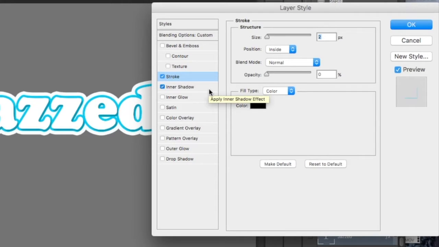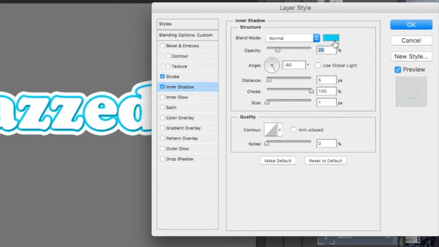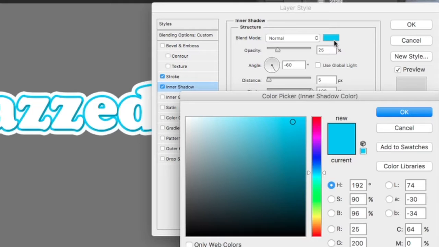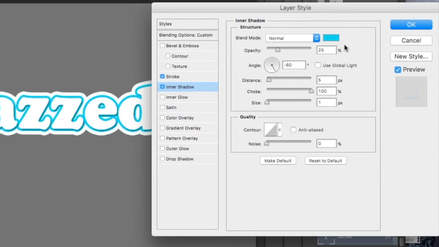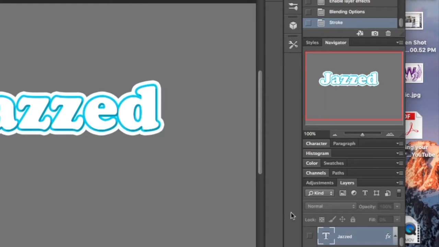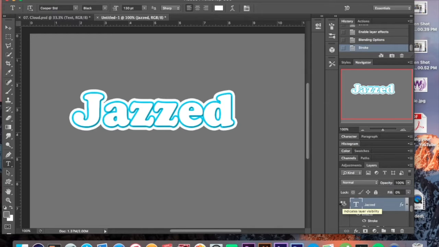Then we're going to add an inner shadow. And this is almost the same. It's the same color as we chose before, or similar. And this one has an opacity of 25%. No global light is needed for this layer. We have a negative 60-degree angle with a 5 pixel distance, 100% choke, and a size of 1 pixel. We're going to click OK on this layer and we're going to get the following effect there.